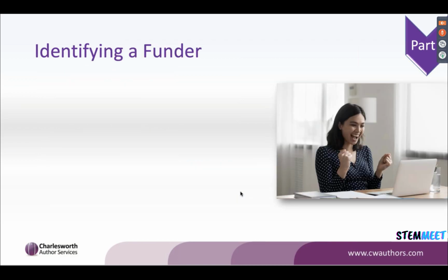So now we come to identifying a funder. When you're starting off, you want to find a funder, either a private or a public funder, so that you can submit an application and secure funding for your research. These are some things to think about.